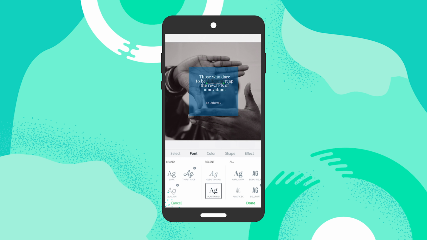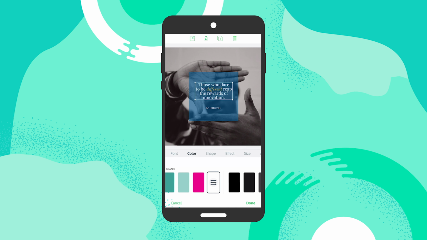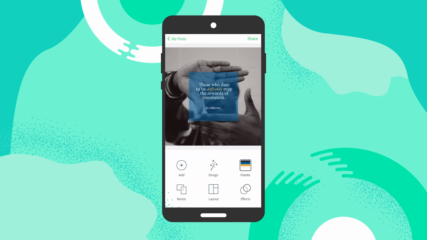So I'm going to tap on the section that I wanted to change and I'm going to give it old standard and a new color. I like that mustard yellow. It's a nice contrast to the blue on the background, and as you can see, that's already starting to make that word stand out. The next thing that I did is I added the quotation marks.